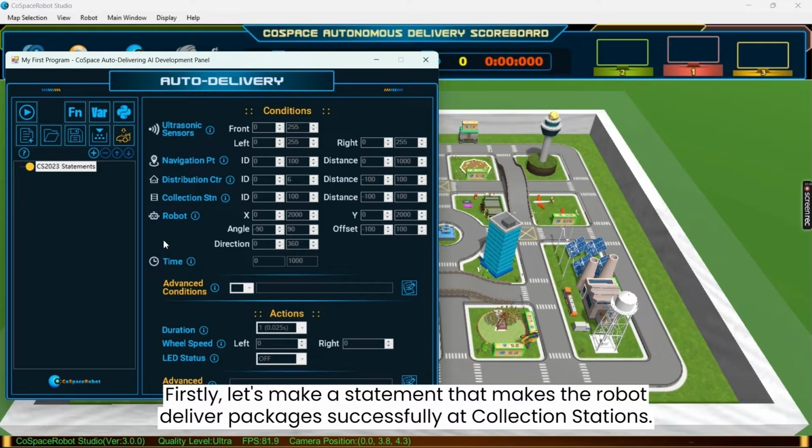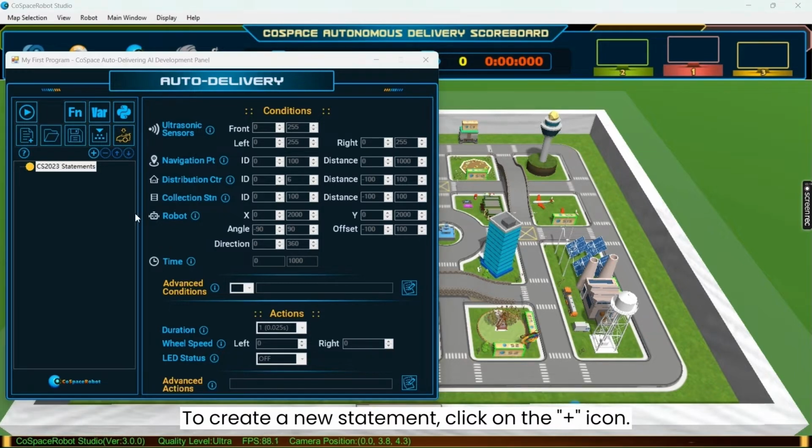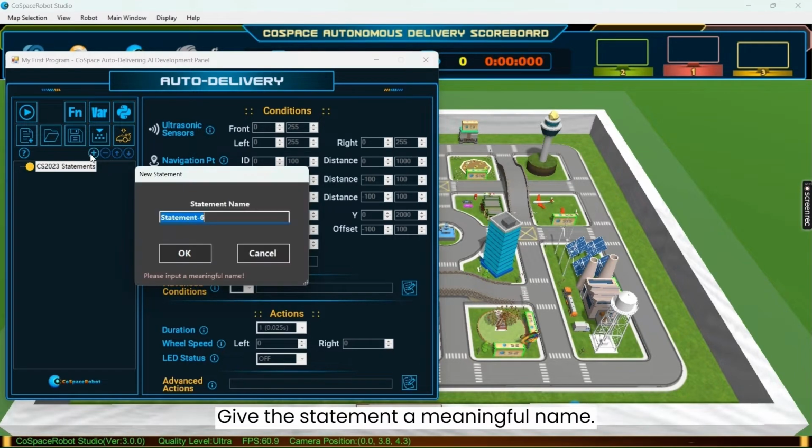Firstly, let's make a statement that makes the robot deliver packages successfully at collection stations. To create a new statement, click on the plus icon. Give the statement a meaningful name. We will name this statement Delivery.